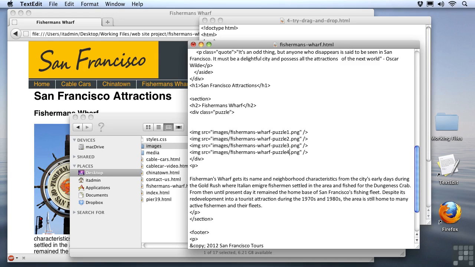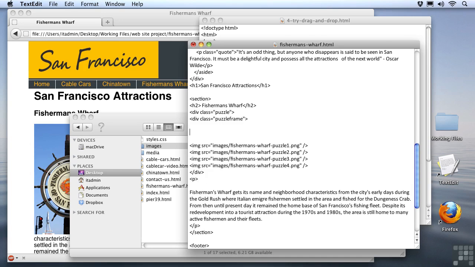Now in addition to our puzzle pieces, we also want to have a frame next to it so our user knows where they're going to assemble the puzzle. So let's go ahead and set that up as well. Inside the puzzle div, I'm going to add another div here, and we'll give this one a class of puzzle frame. And I'll go down a line or 2 and close that one up as well.